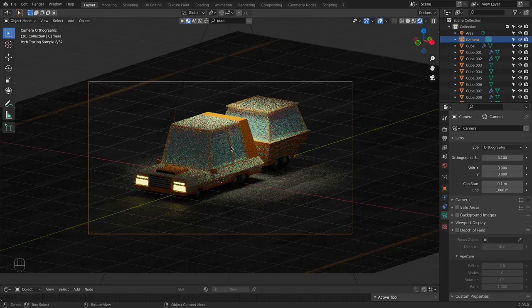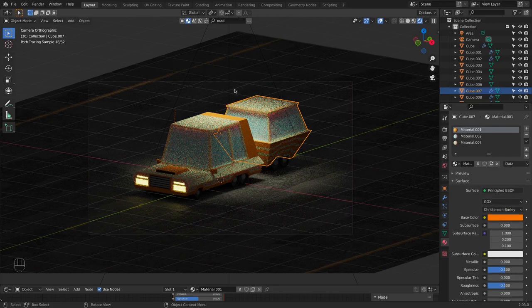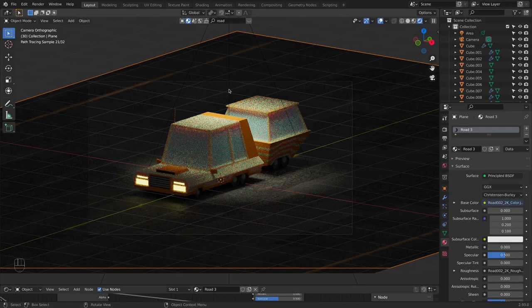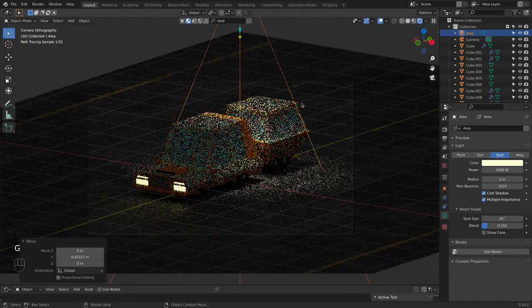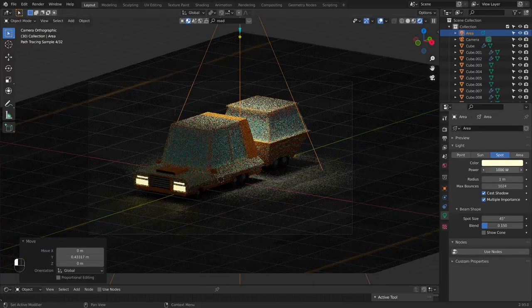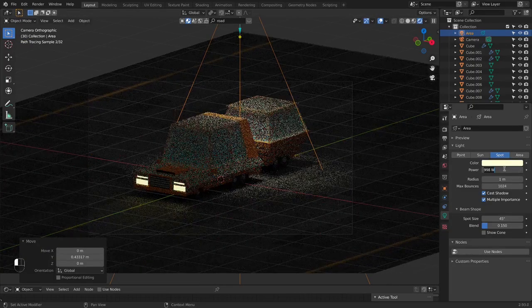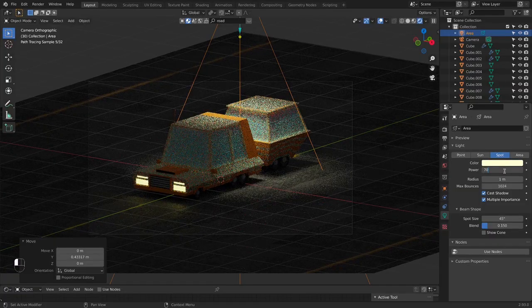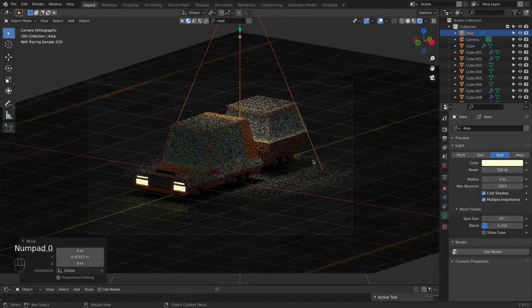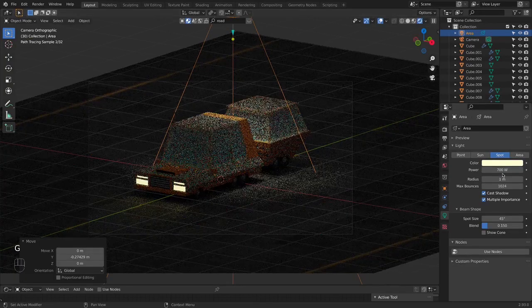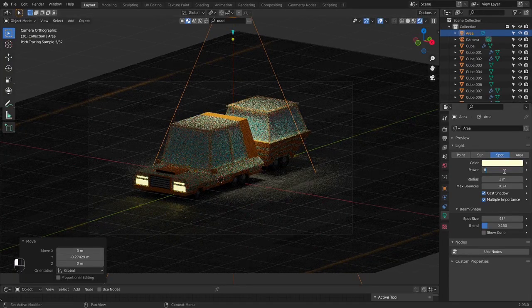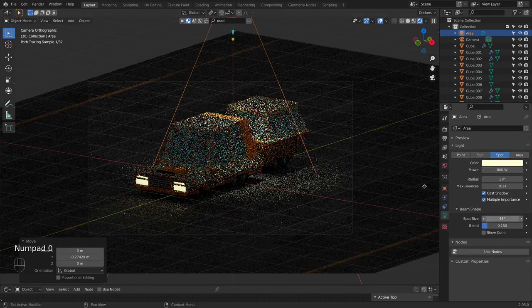Okay guys, now one thing that I want to change is this area light. So I'm going to select it and then I'm going to move it in the y-axis, and also I'm going to decrease the number here. So let's go with 700. Move it back to the center. Let's go with 800.